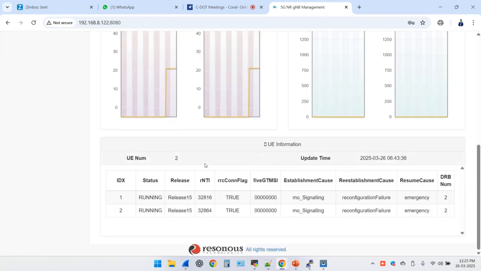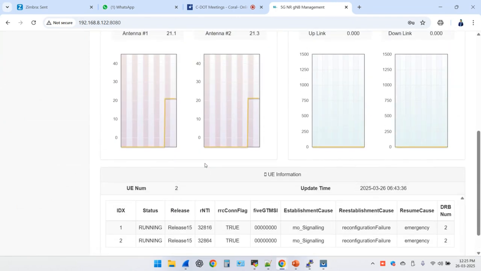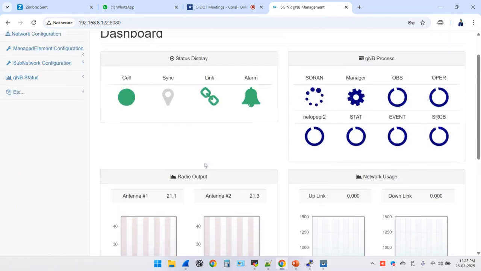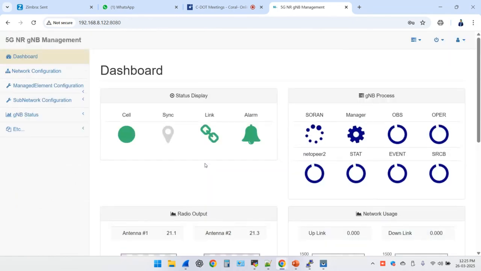Sir, this IP is not accessible from this browser. For your radio, there will be another IP address of the gNodeB, right? Yes, we have an IP address for the radio. It is 28.15 instead of 8.122.